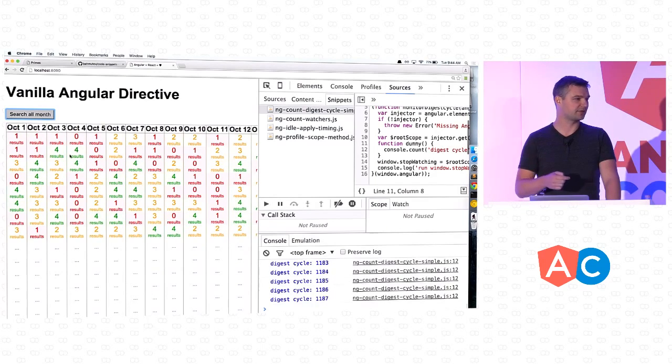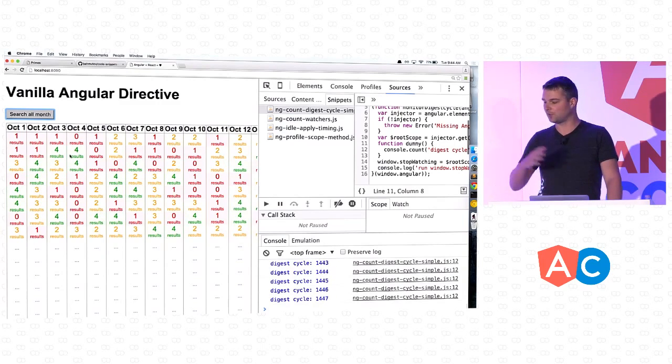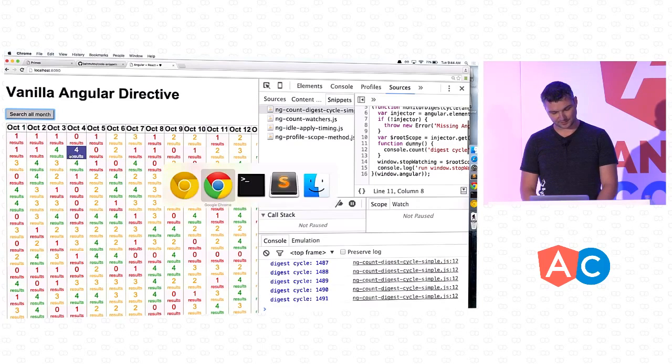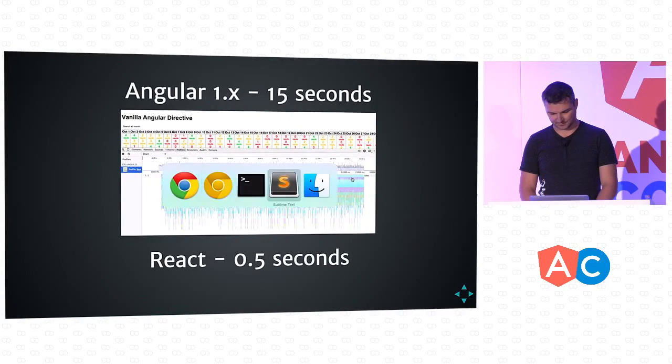Every time you click something or you run HTTP or return a promise, the whole digest cycle executes, and then everything recomputes. Even if you change this particular cell, the whole grid kind of checks itself, and this is obviously the slow part. So what can we do about this? Let's look at the code.